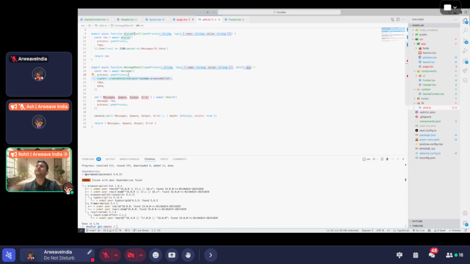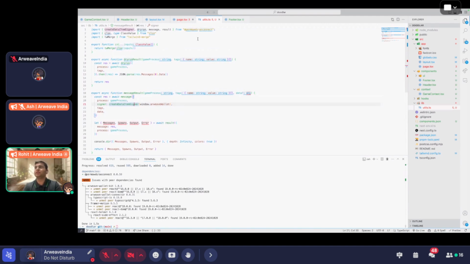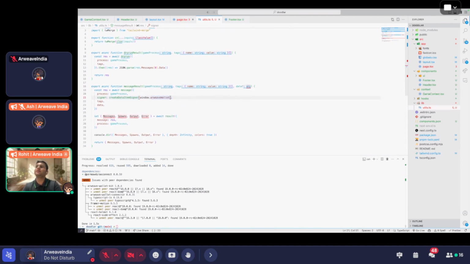One thing that is different from dry run to messages is a signer. When you're sending messages, you actually need to sign the message so that the process also knows who this message is coming from. So we have a signer. There's this utility called create data item signer, which you just get out of the box with this AO Connect package. And then what is window.rv wallet?